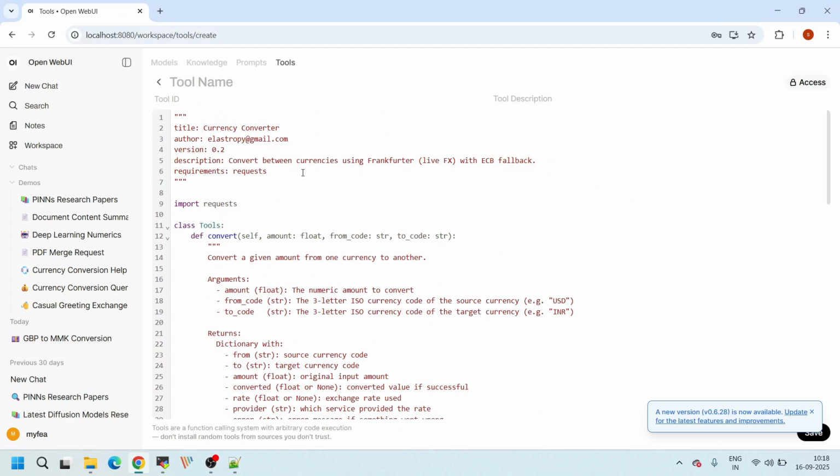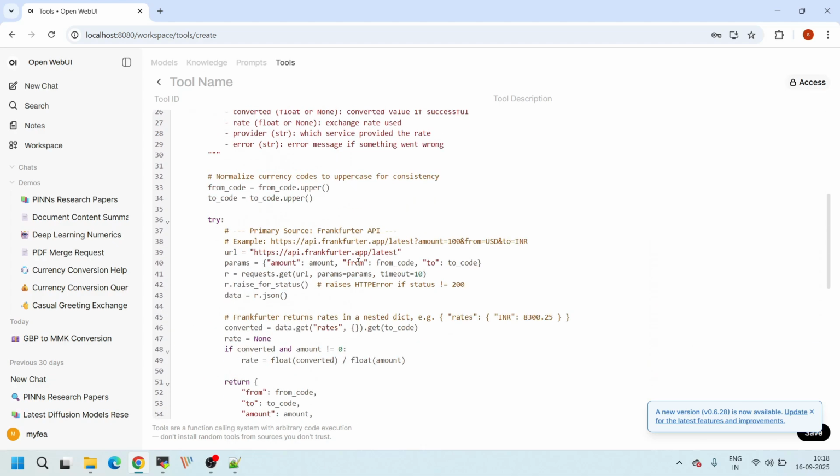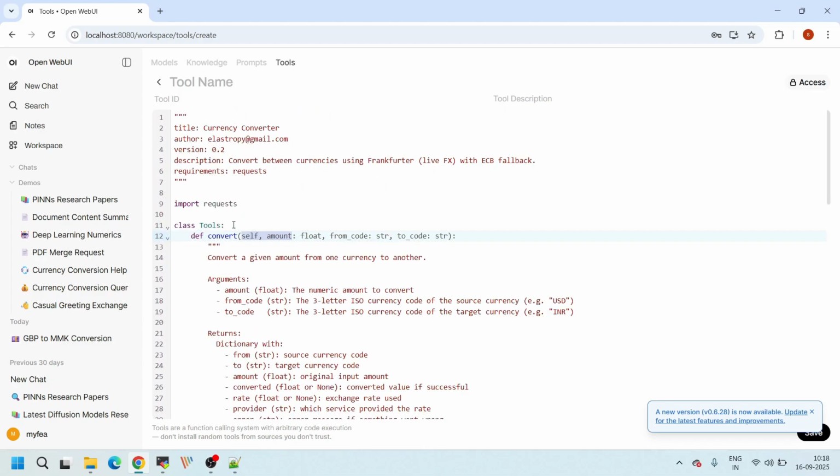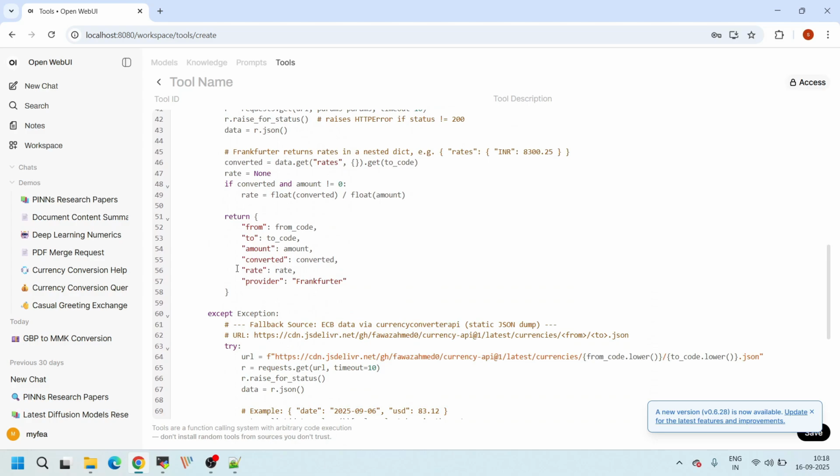You have to give two currencies. One is the input currency and the other one is the output currency. For example, USD to INR, US dollar to Indian rupees, and here you have to specify the amount. These things we don't need to specify. The LLM will automatically call this function with appropriate input arguments, so we don't need to worry about it. We just have to create this function and make it work properly.